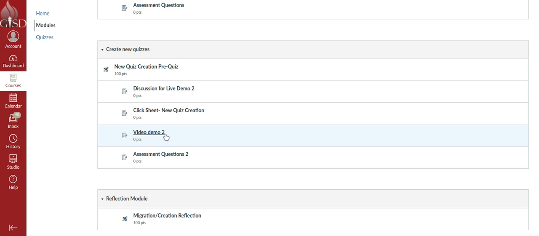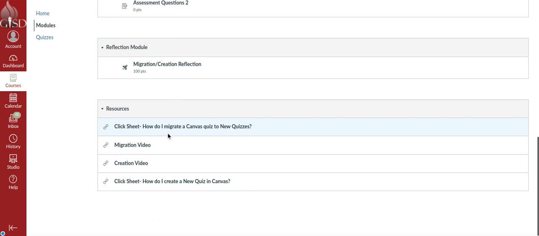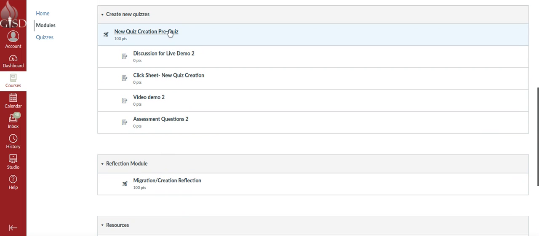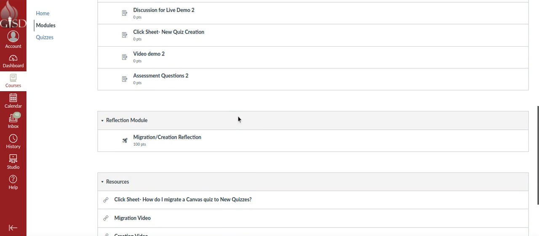In the resource module towards the end, I've placed all of these videos and click sheets so they have them if they don't choose the right questions on the quiz to get access to one of these assignments. Again, we have the assessment questions. It's another Canvas video with embedded questions along the way.